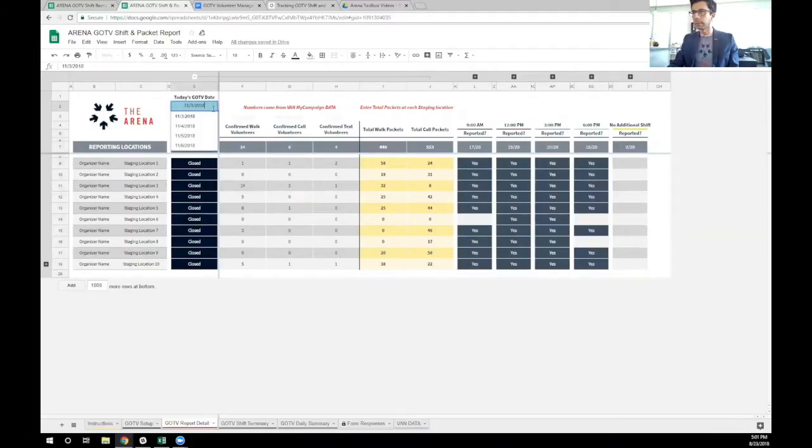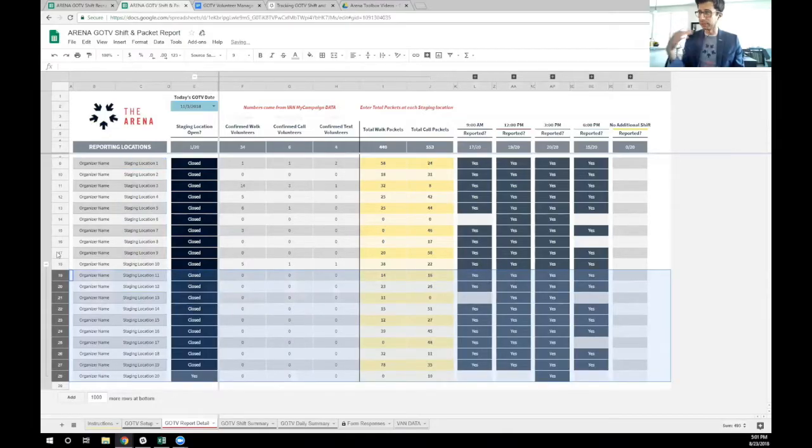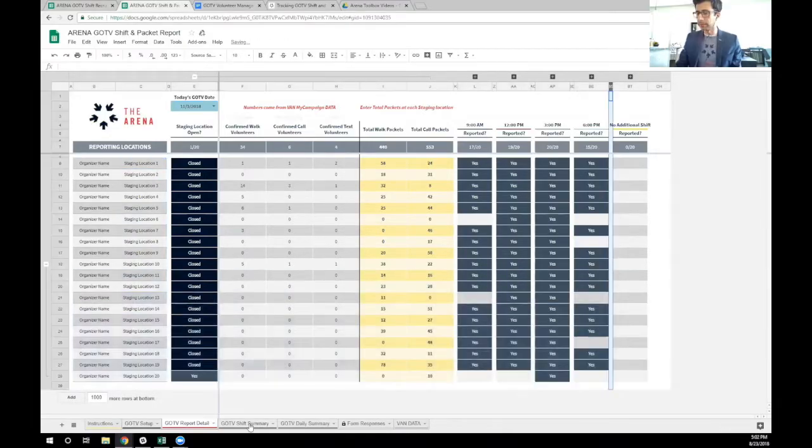Now, there's a nice little drop down here so we can see other days of GOTV. And so it'll just be important to come here and change that information so that you're looking at the correct day of GOTV and looking at the correct information for GOTV. And so this gives you a very, very detailed look at every single staging location. And here we have a default display of 10, but you can certainly have more of these staging locations. There's also some quick summary tabs.